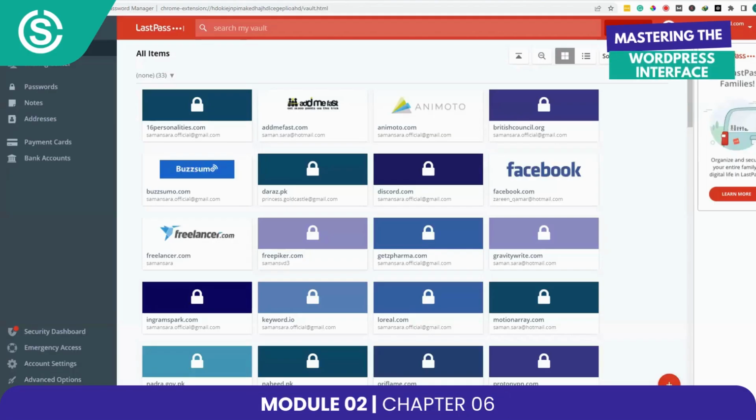Welcome to this tutorial on an overview of the WordPress interface and its features. Whether you are new to WordPress or just need a refresher, this video will guide you through the essential elements of the WordPress dashboard. Let's get started.